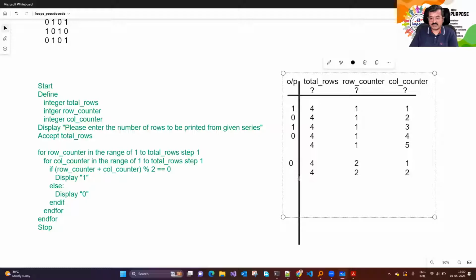So we correctly go on to display value 1. So 1 is displayed. After displaying 1, we go here in the increment step. The entire if else is present inside the for loop. So we go on to increment the column counter.